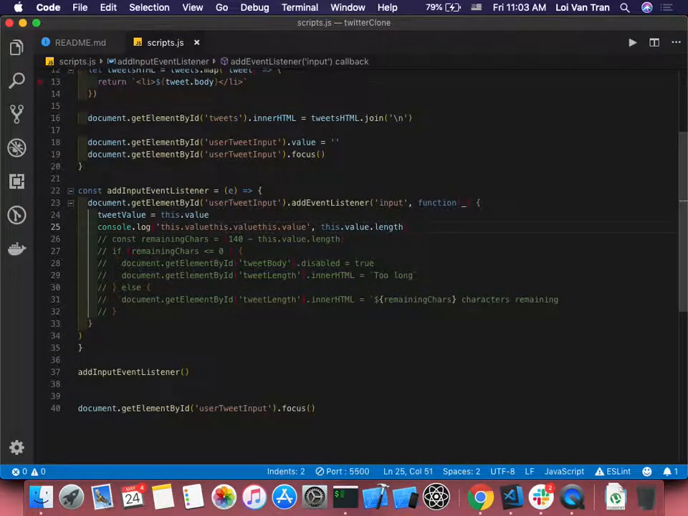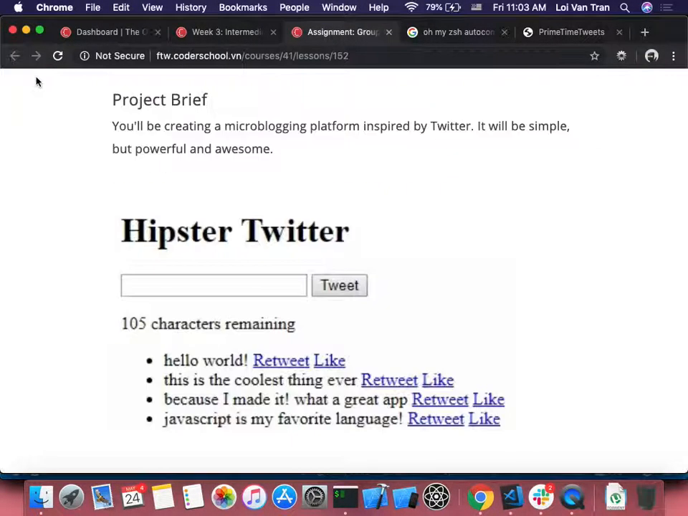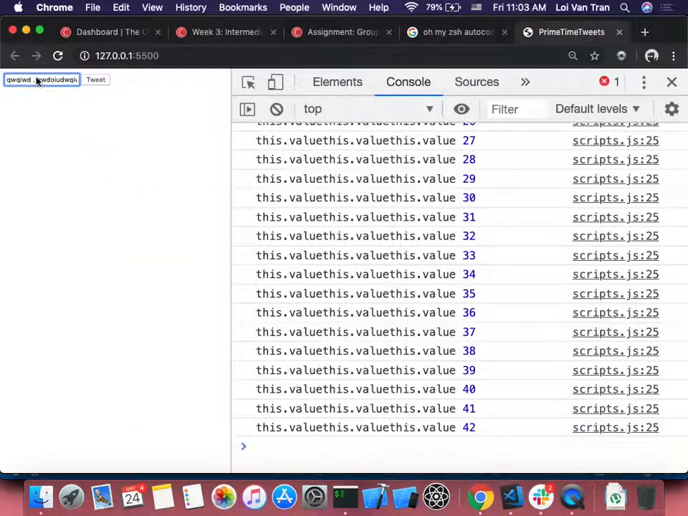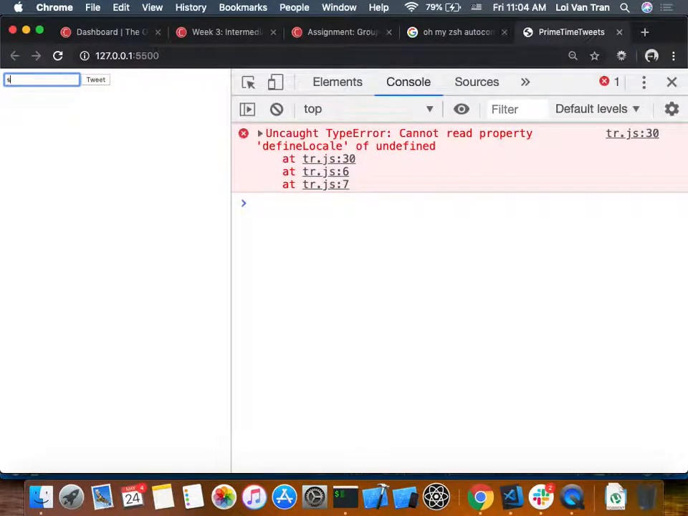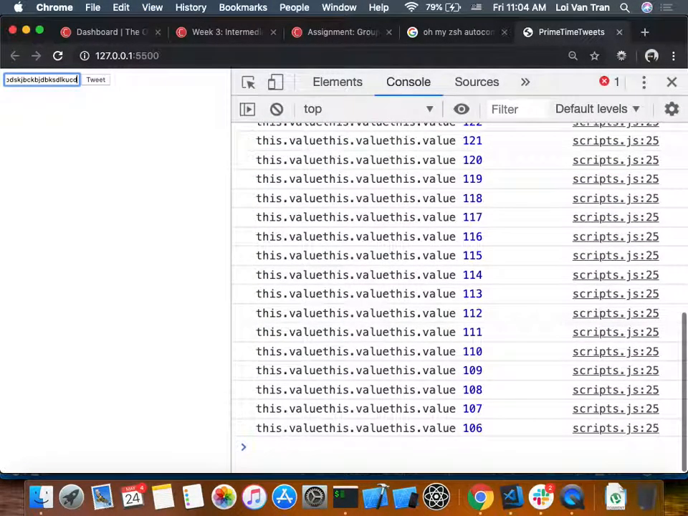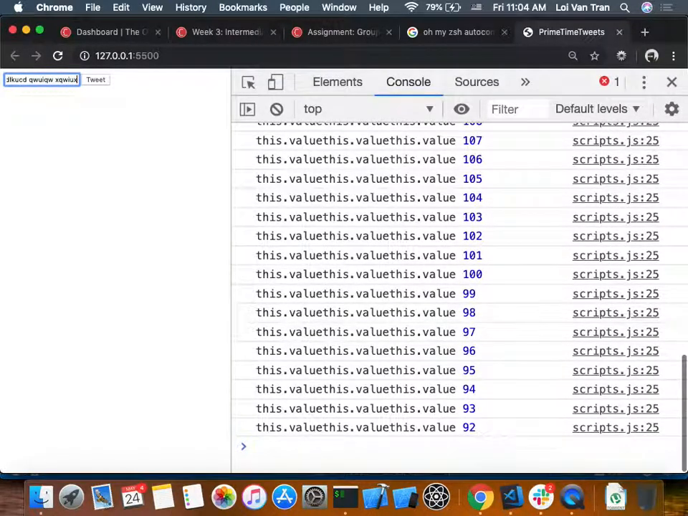So now we can do a calculation. How long do we want this to be? 140. Okay, so we can just say 140 minus this right here. So let's refresh, and as I type, the numbers go down. Seems pretty interesting, right?